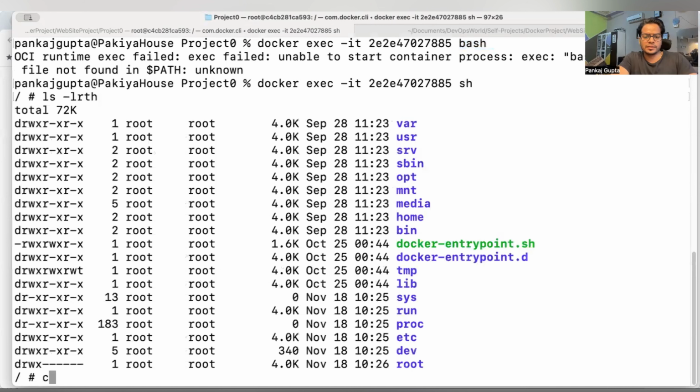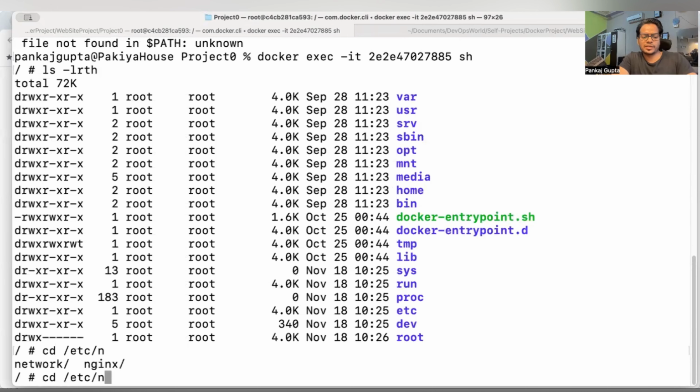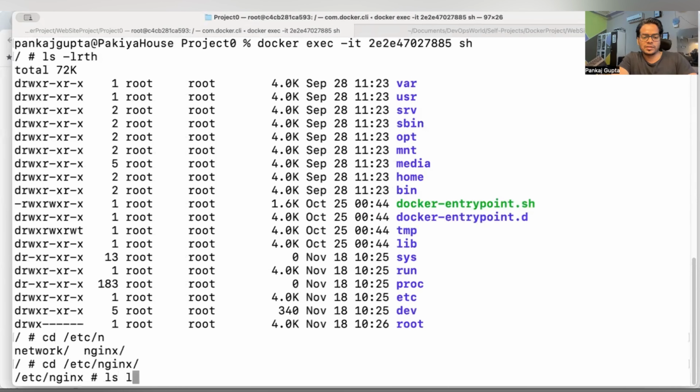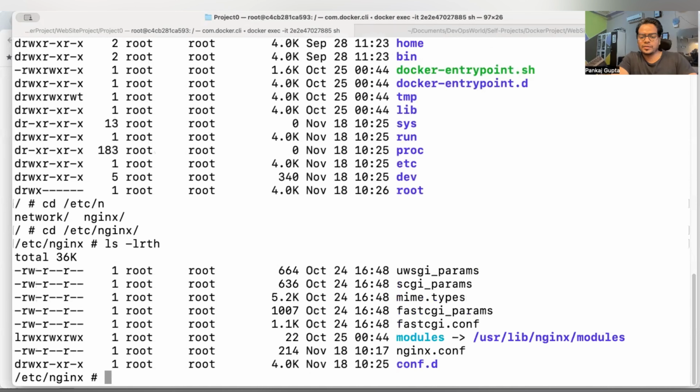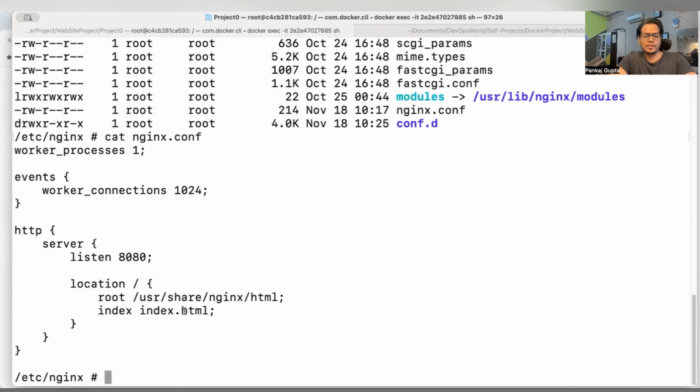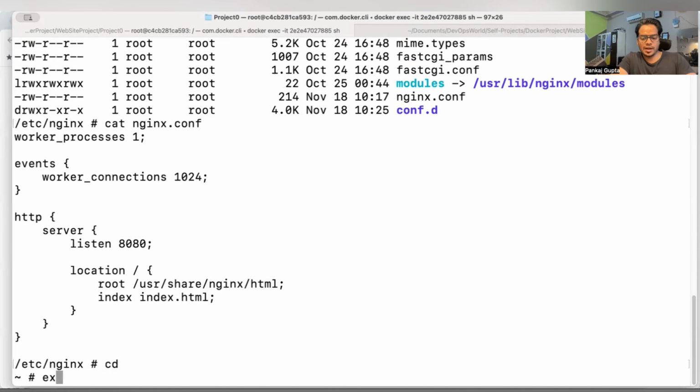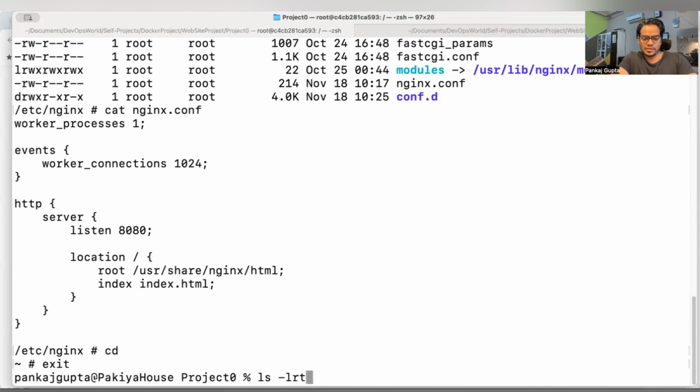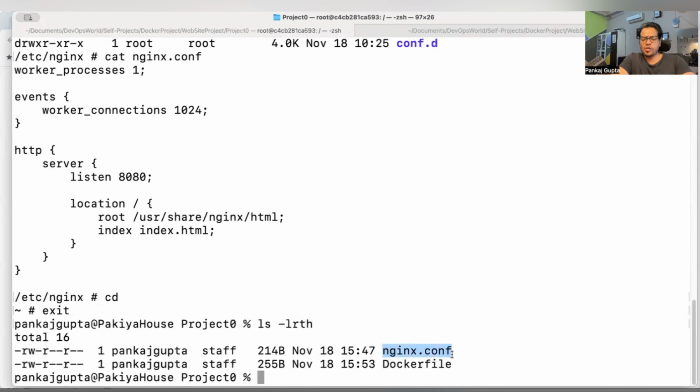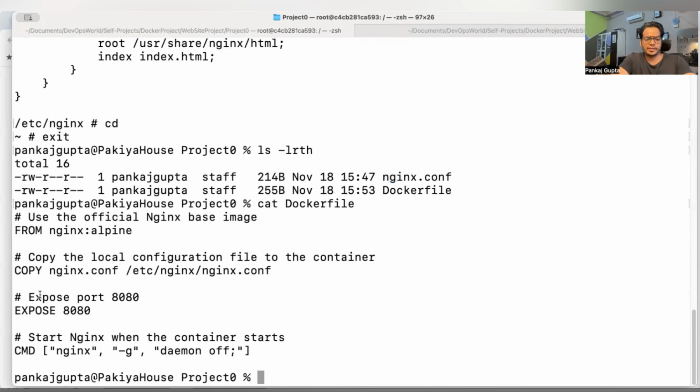Now you see here, it should have inside etc, nginx. What was the file? Yeah, nginx.conf. You see here, cat nginx.conf. Yeah, here. So this is copied from my local. So now I am inside the Docker container. Now I'm exiting it. This is present in my local as well. So this is copied because of this COPY command here. So each attribute here has its own feature. We use them depending on our requirement.